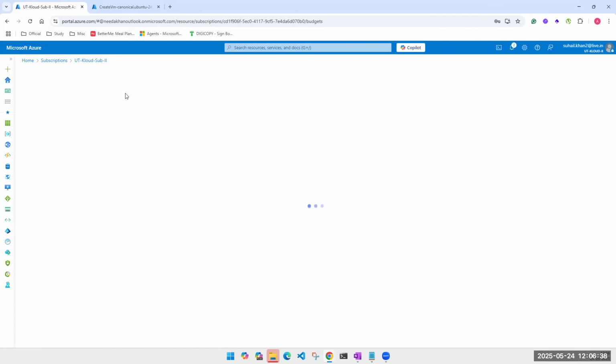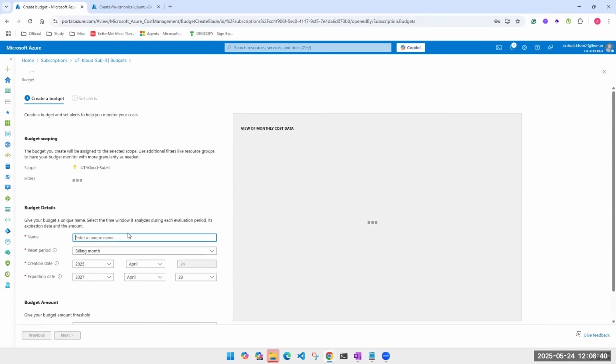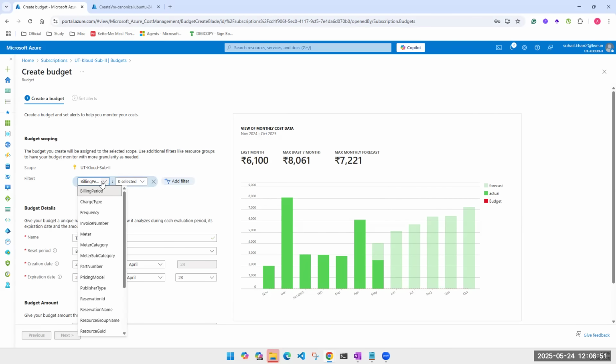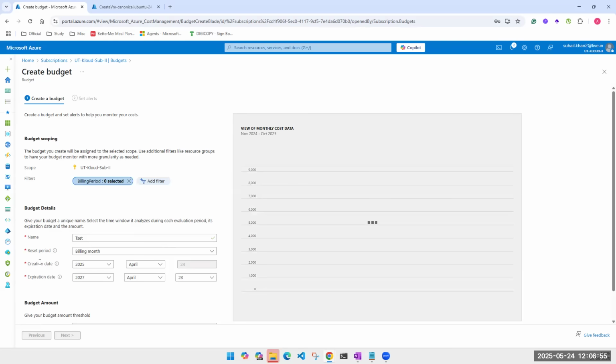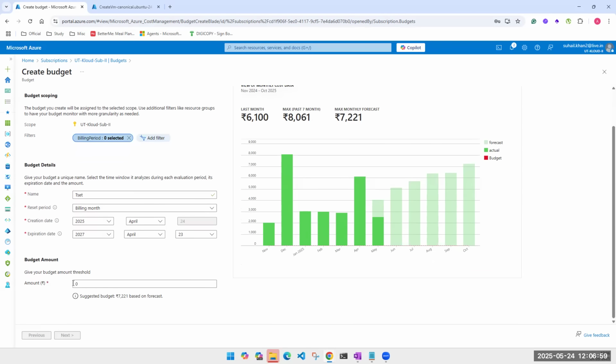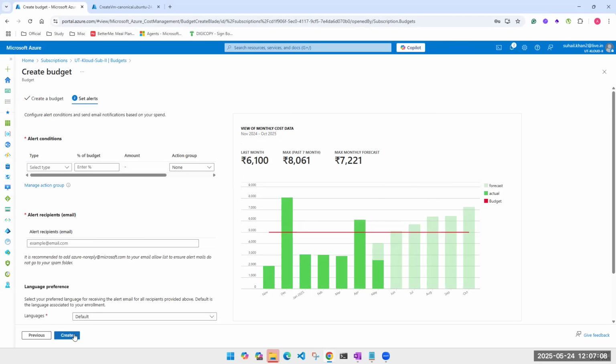Here you can add the budget. So this is the billing type. This is it. Now, what can be the budget? Give me the budget amount threshold. It's, let's say, 5,000. So when it crosses 5,000, I will start getting alerts.